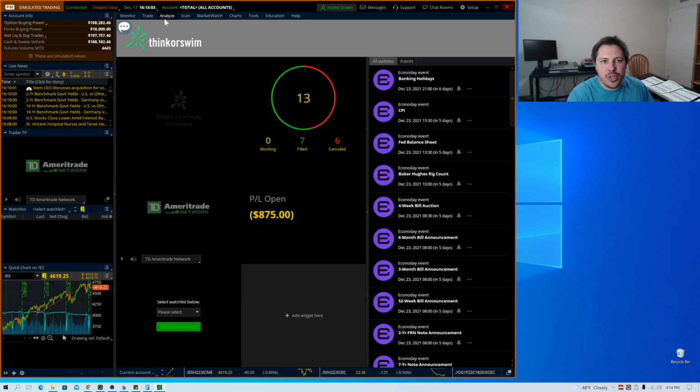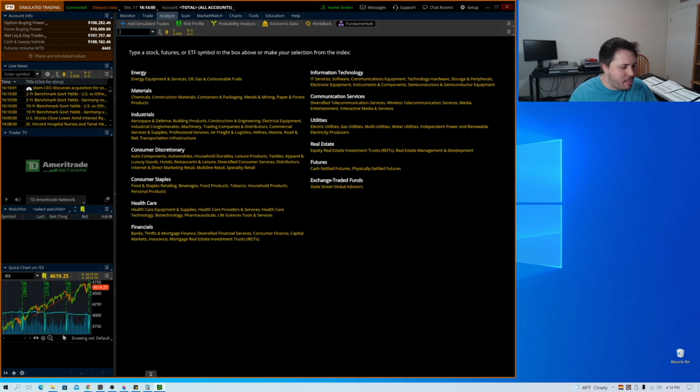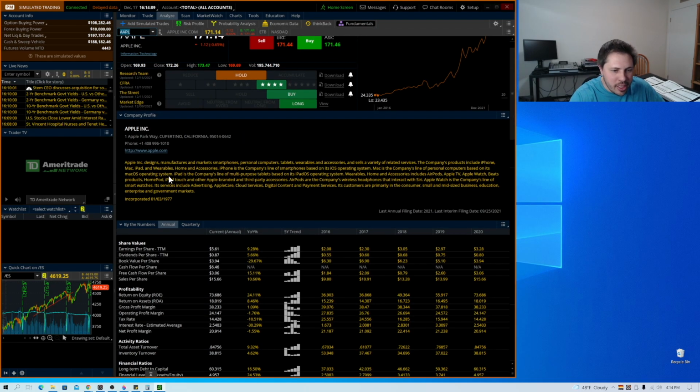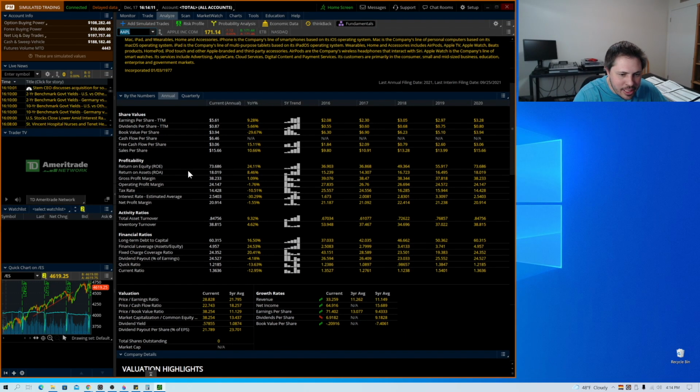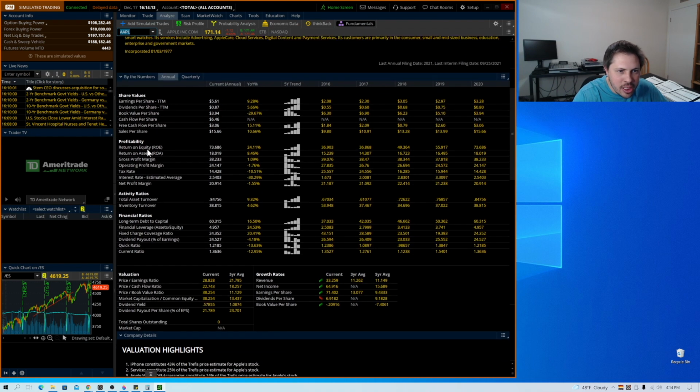And if we come into the Analyze tab here, and let's bring up Apple again, we can come down here and we can actually see that they have the return on equity, right? So here is the return on equity, which is 24%, 24.11%.